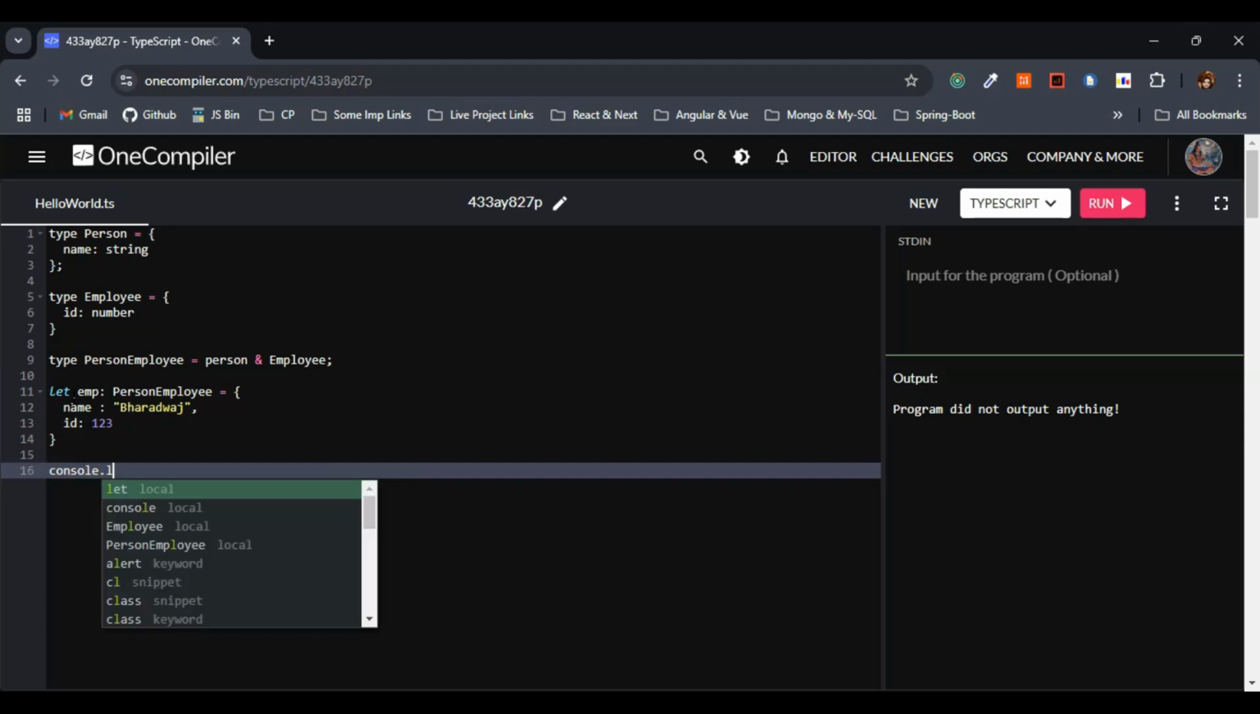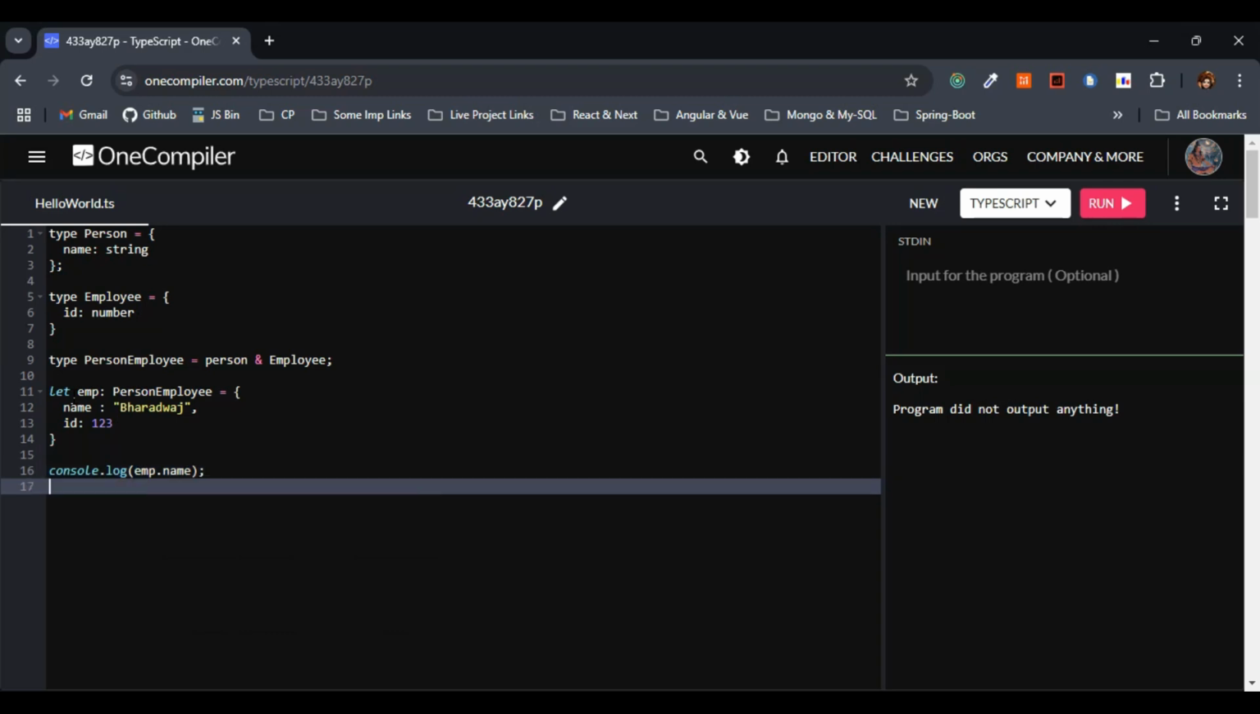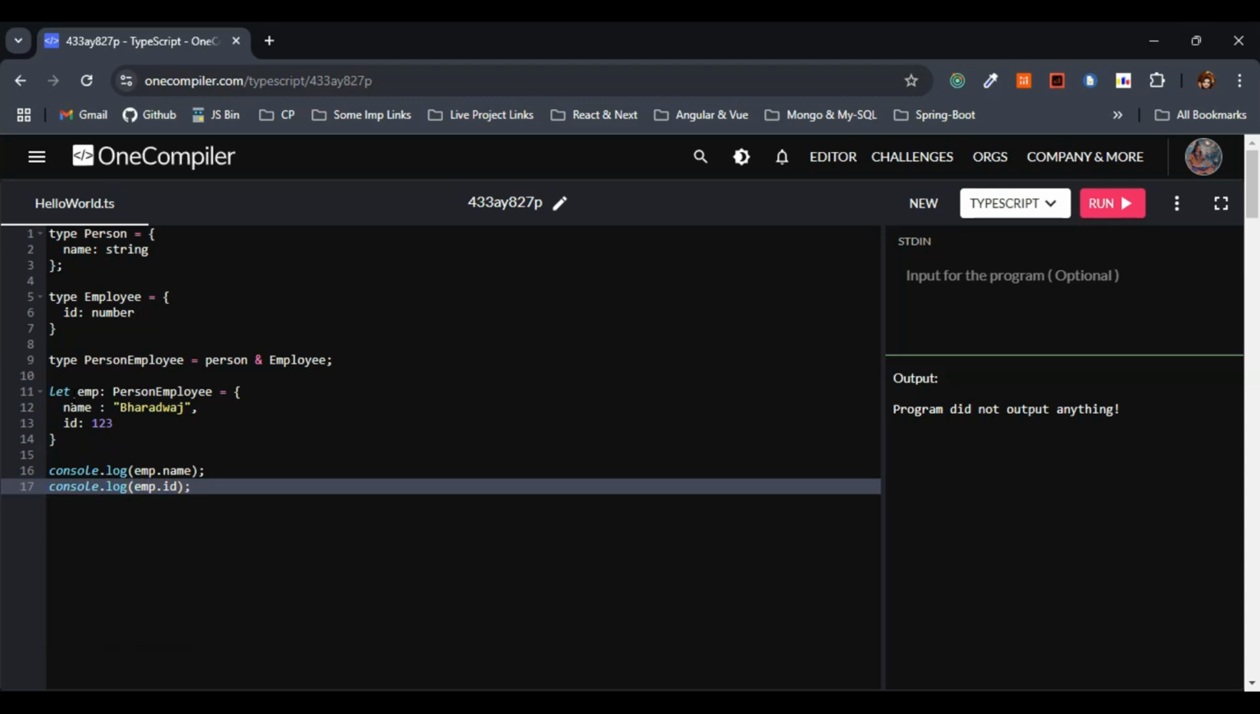I'll quickly come outside of this and let me log emp.name. In my case I have given Bharadwaj, right? And also let me log the id as well. I'll give console.log of emp.id. Here id I have considered 123. So the output I need to get here is the employee name, Bharadwaj, and 123. Let's try running the code. Let's see what we will get first.